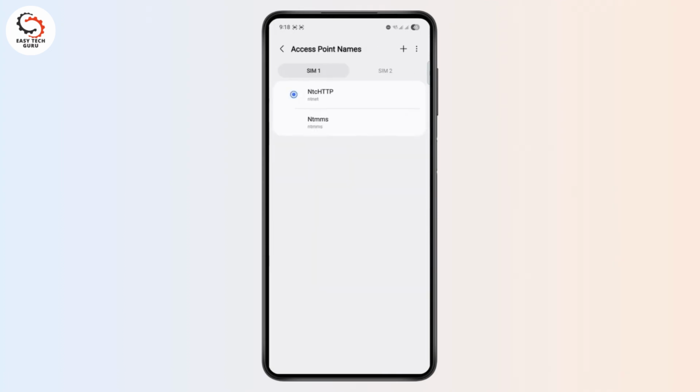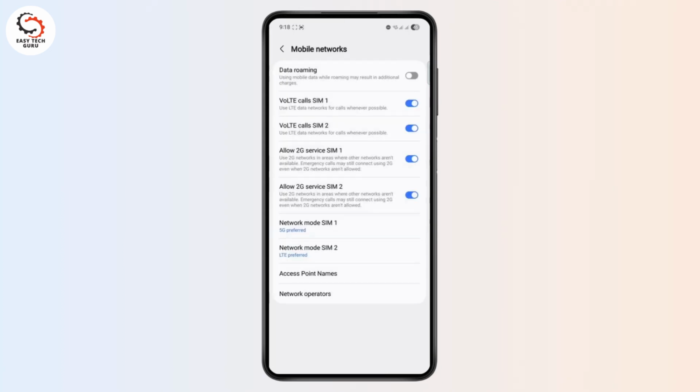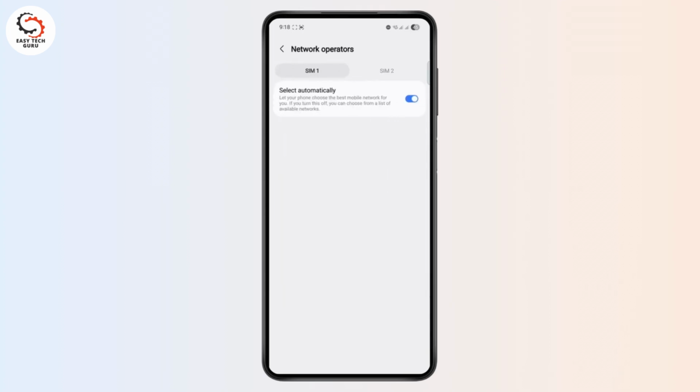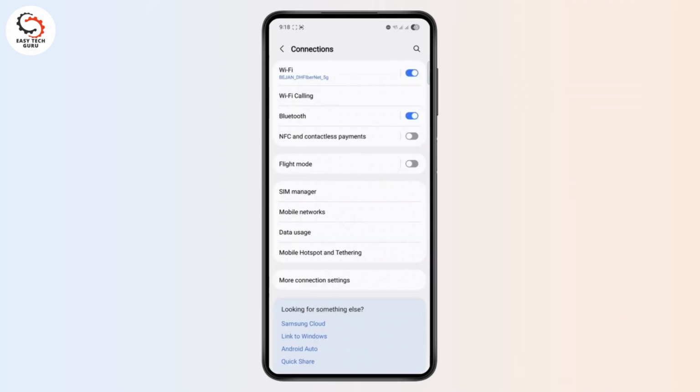Make sure that you reset the access point names to default. Tap on the three dots at the top right, and then tap on reset to default. You want to do the same thing for both of your SIM cards if you have two. Go to network operators. You can select automatically and then do the same thing for the other one as well.